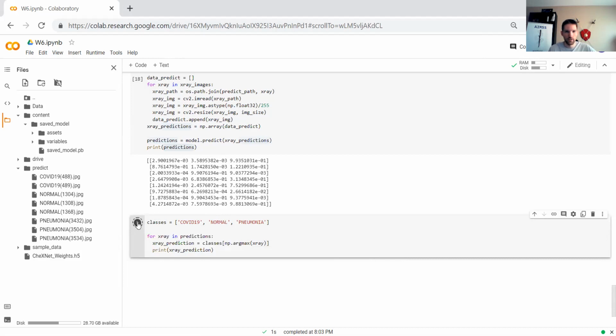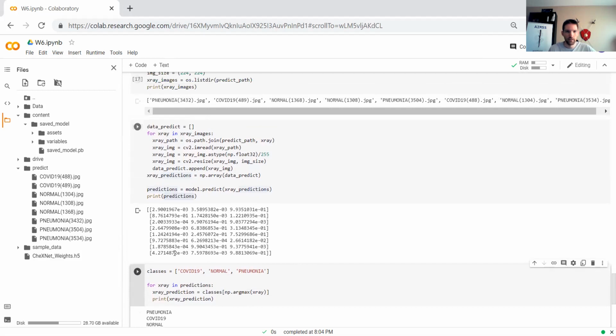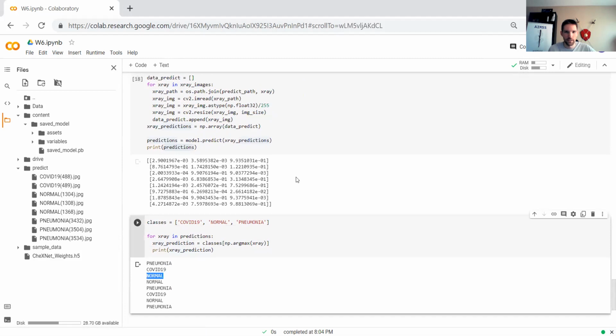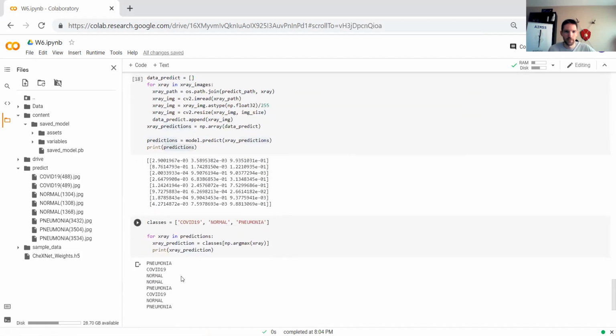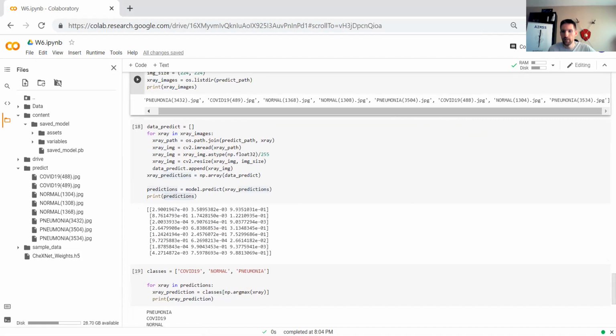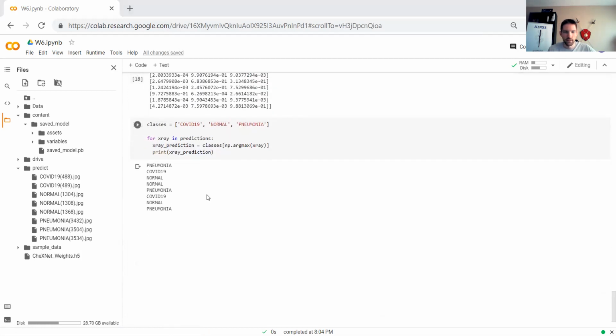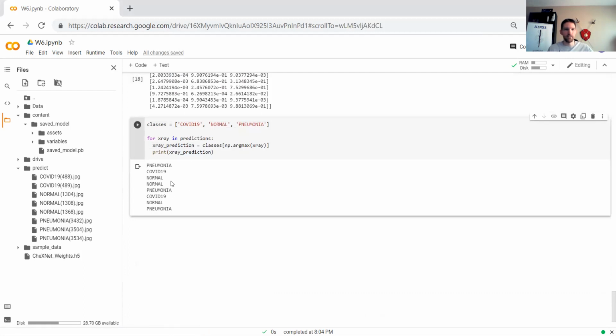So if we run it and compare it to our list up here, it thinks the first one is pneumonia. It's pneumonia. Second one is COVID. It's COVID. Third one is normal. Normal. Normal. Normal. Pneumonia, COVID, normal, pneumonia. 100% accuracy on these few images. And it won't always be 100% accuracy. I got lucky with these few that I selected.